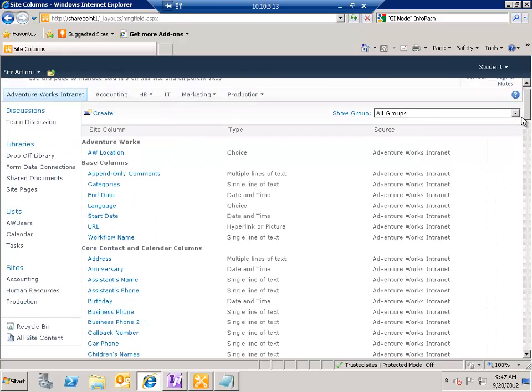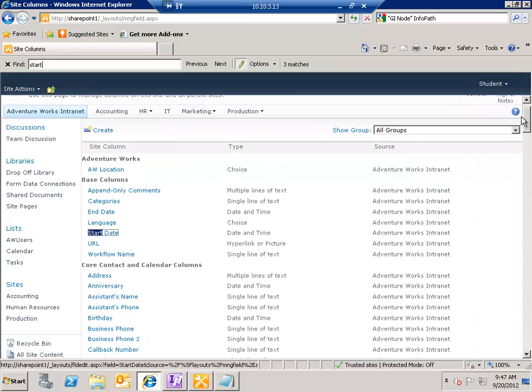Alright, let's find start date. Which group is that in? Right there. It's a base column. Start date, end date, categories. So they're in the base columns rather than the core contact and calendar columns.